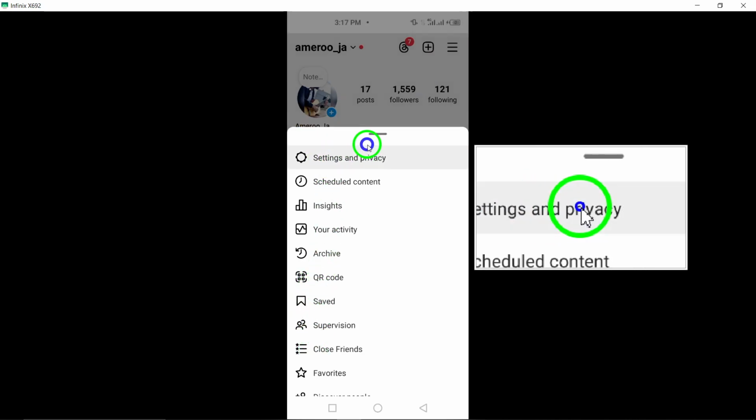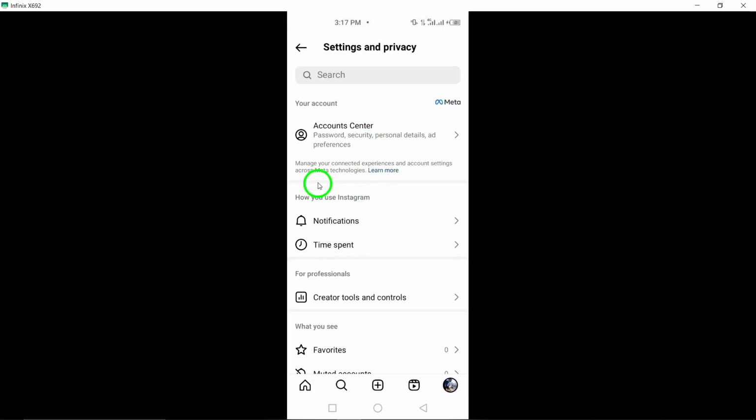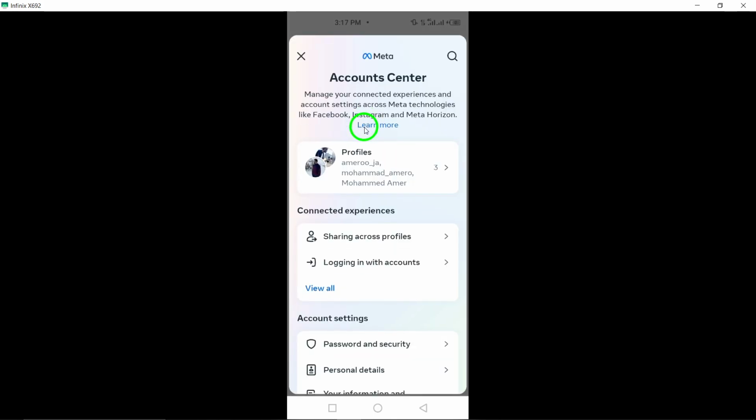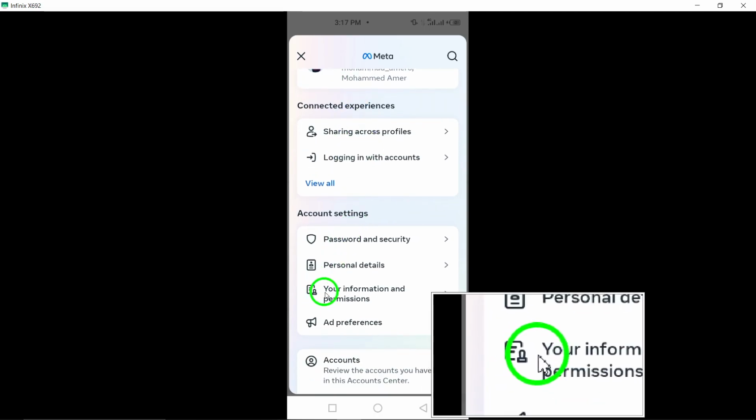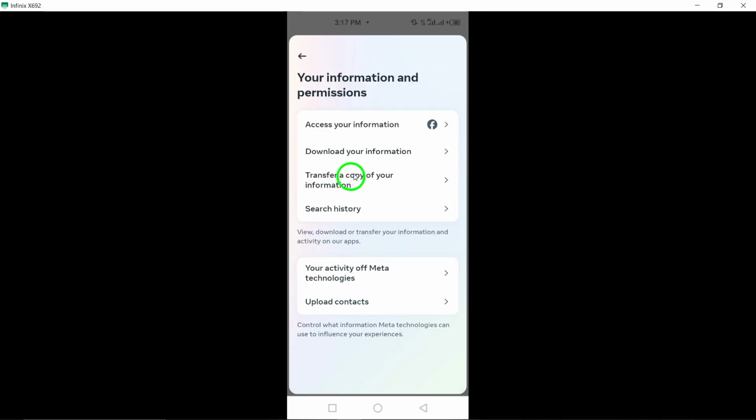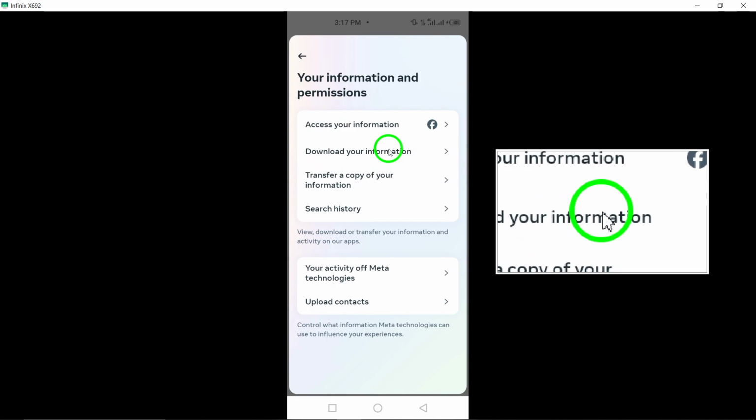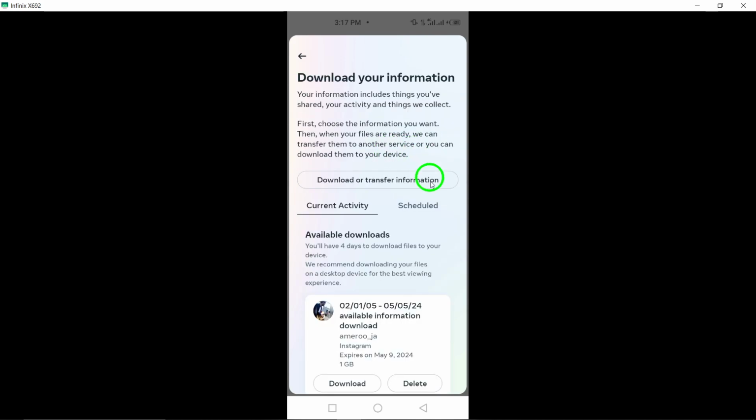Within the Settings menu, tap on Account Center to manage your account settings effectively. Now, navigate to Your Information and Permissions and tap on it to access the relevant options for data backup. Select Download Your Information to initiate the backup process. Follow the prompts on the screen and tap Continue to proceed.